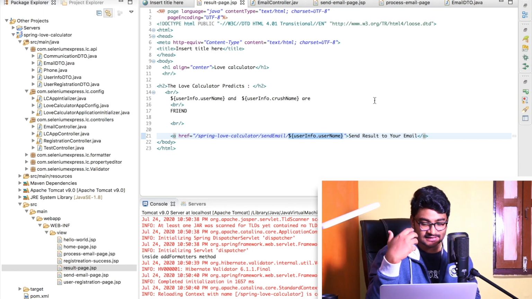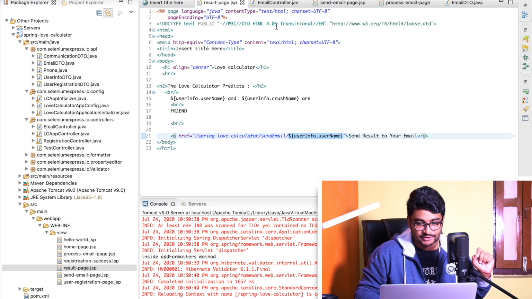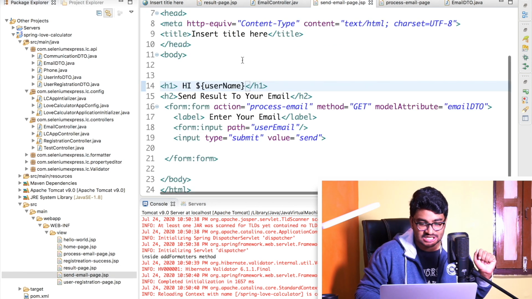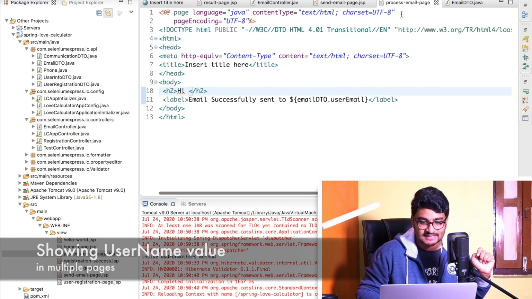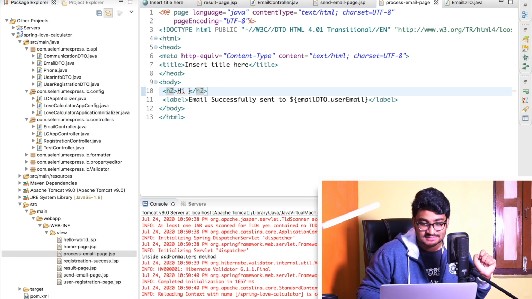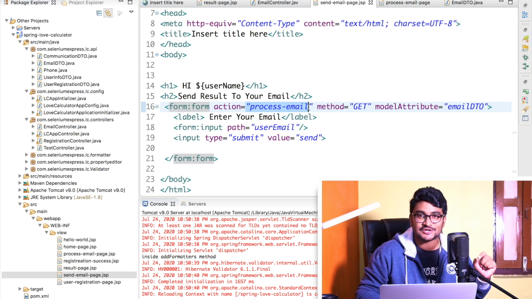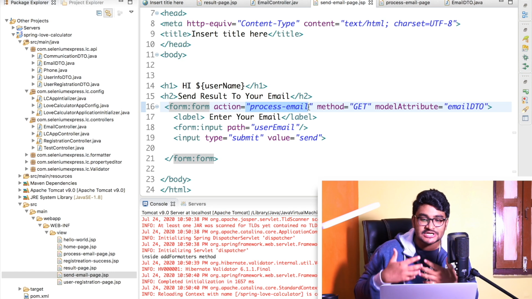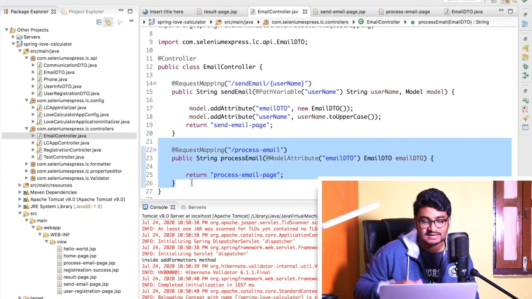If you are going to keep sending your data with the URL, the problem you are going to face, first of all, if you look here in our send email.jsp page, here we actually need the username, right? And also inside the process email.jsp page we have to display the username right here. So that means inside the send email page, whenever I go to this particular URL, again I need to attach the username with the URL, and I also need to handle that in my email controller inside this particular process email handler method.